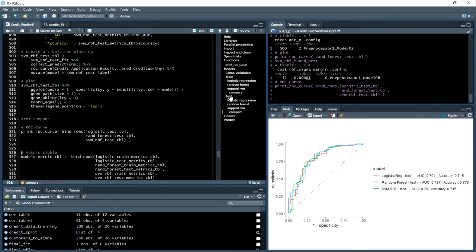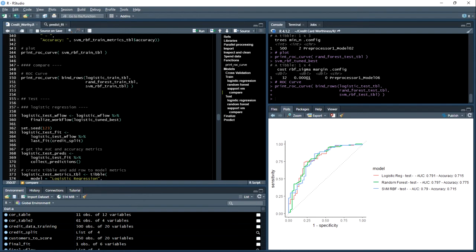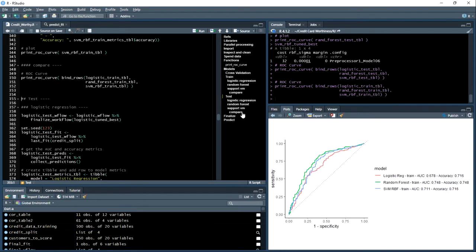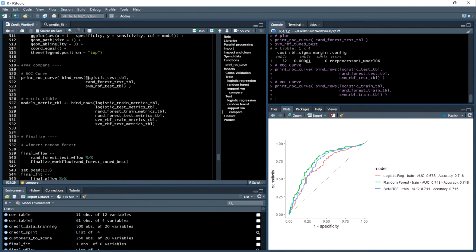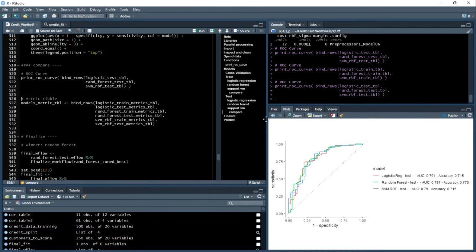So let me go back to here. So this is for the training, right? And then this one is for the test. So we can already see that training had a clear separation between what's good, but in testing, things kind of converge, so to speak, but we still see that random forest is the better model. If we're going to use AUC and accuracy as the metrics, AUC at .79 is better than the other two, and accuracy at .775 is better than the other two. So we'll use random forest as the model.